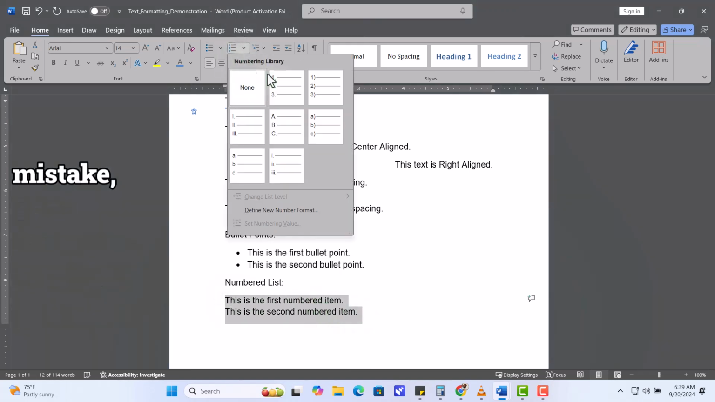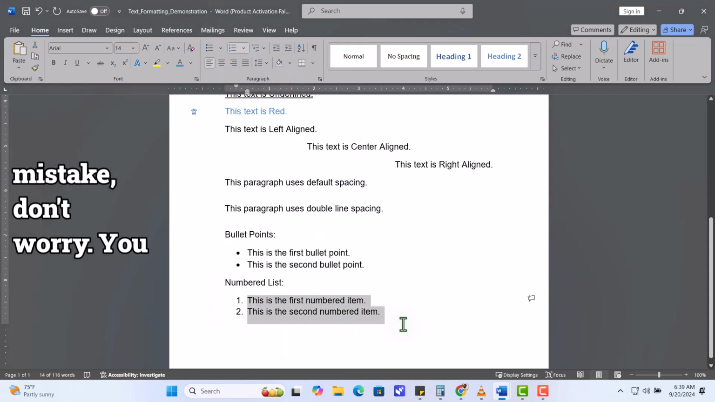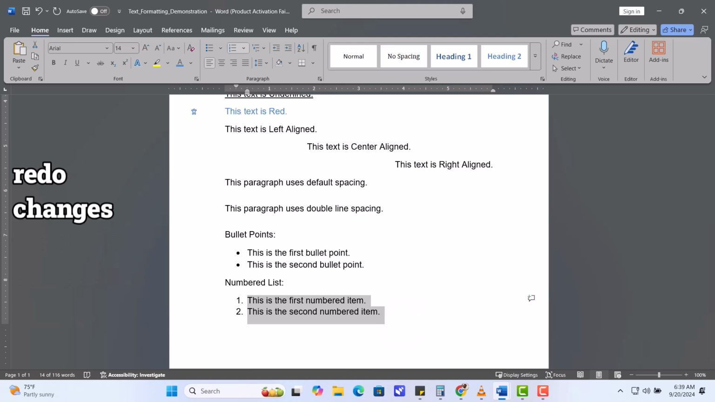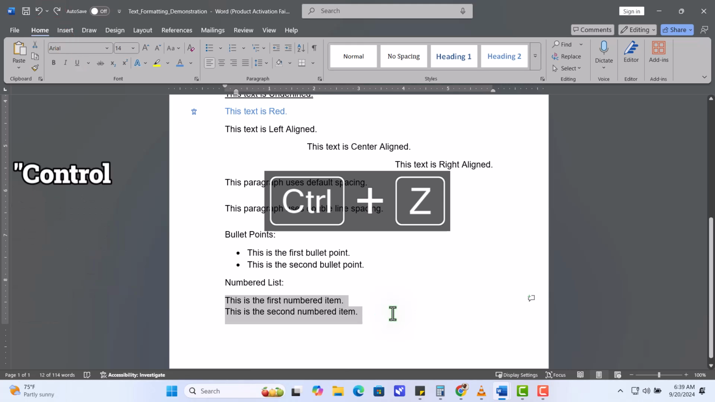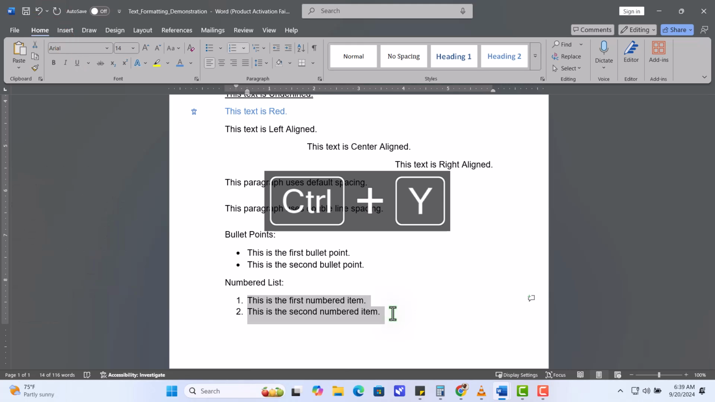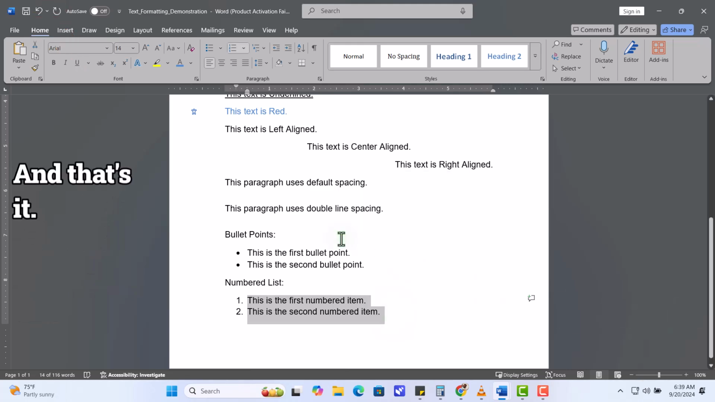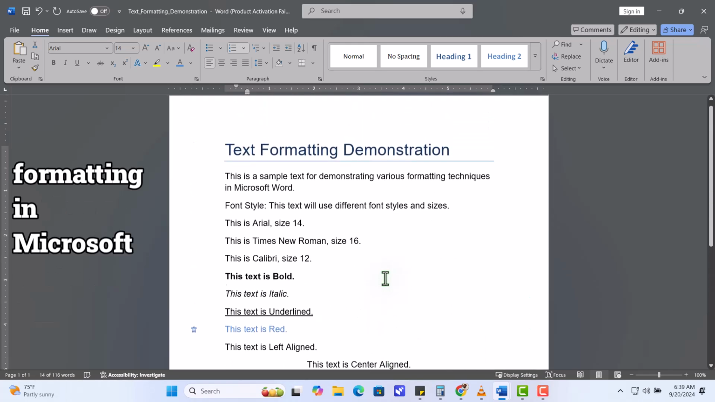Finally, if you make a mistake, don't worry. You can easily undo or redo changes with the buttons at the top, or by pressing Ctrl+Z to undo and Ctrl+Y to redo. And that's it! You've learned the basics of text formatting in Microsoft Word.